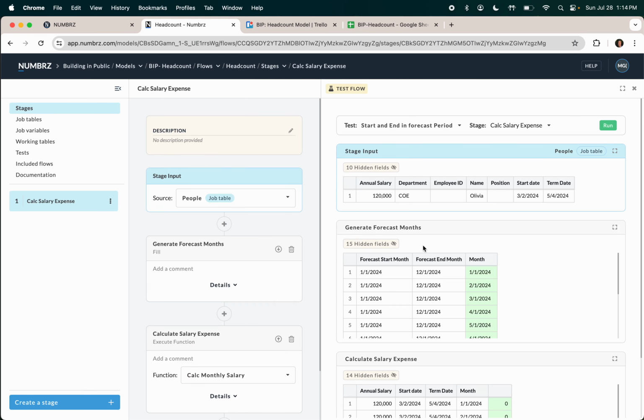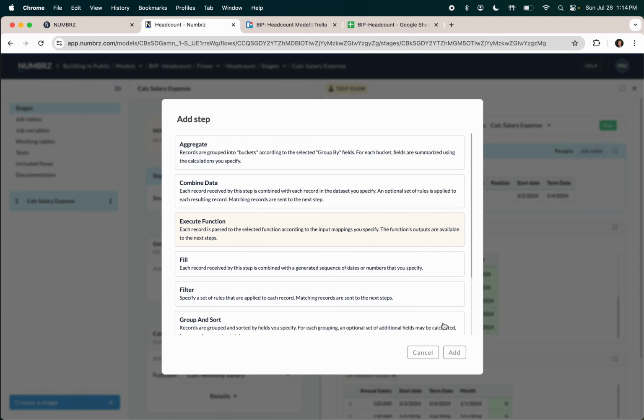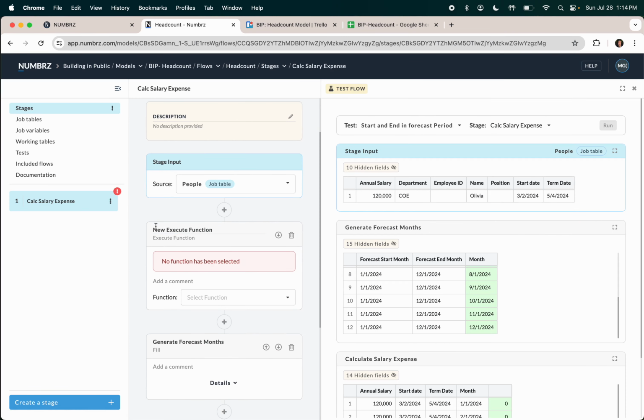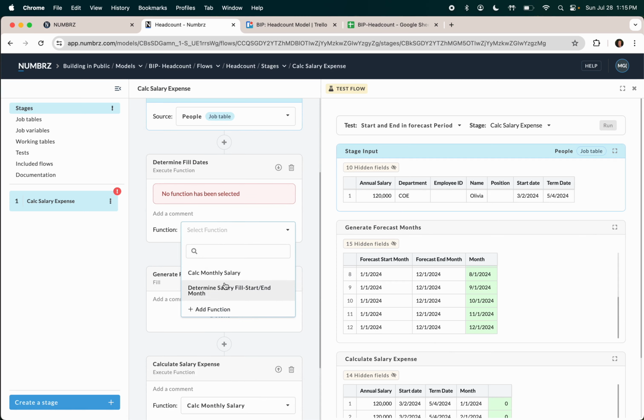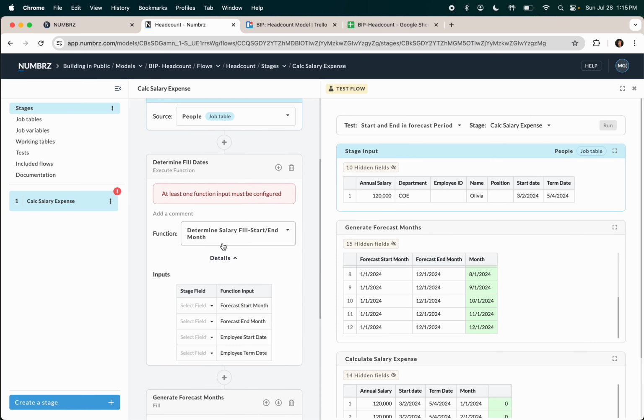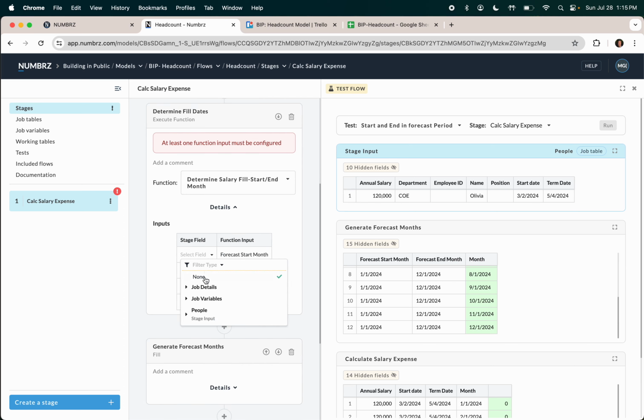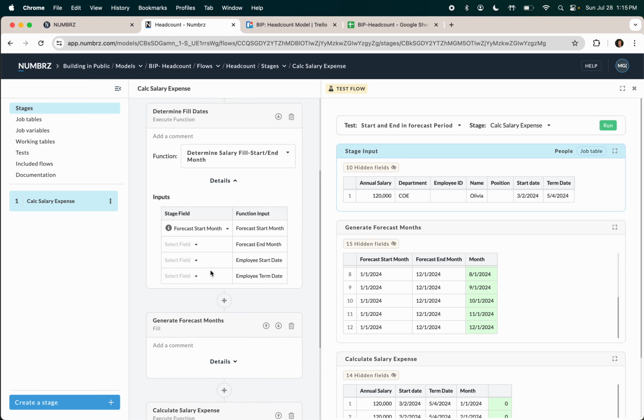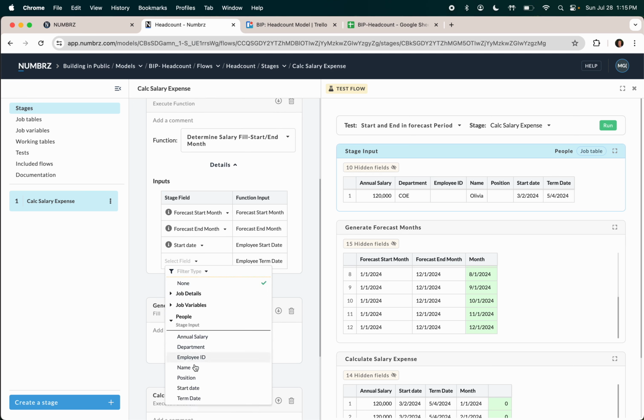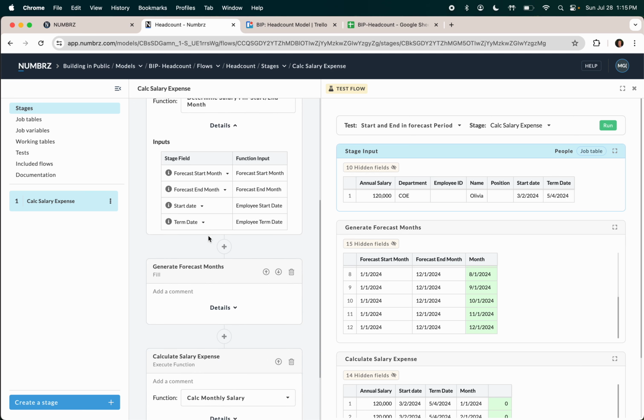And again, we're showing calculating 12 months here. We know we only want to generate 3. Let's bring in that function that I just copied over. Determine fill dates. Okay, and let's grab that function right here. We're going to have to remap it. So forecast start month comes from the job variable, as does the end month. And the employee start date comes from that people table. Term date. Okay, great.